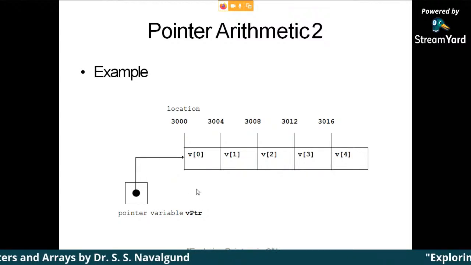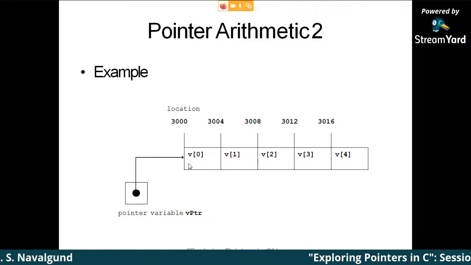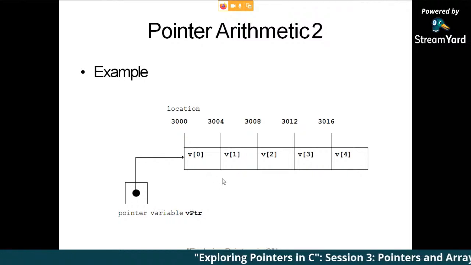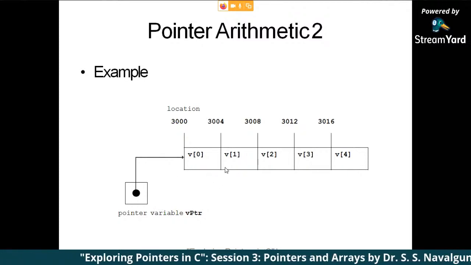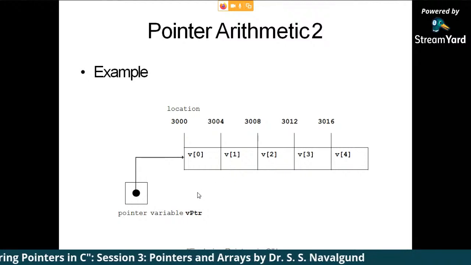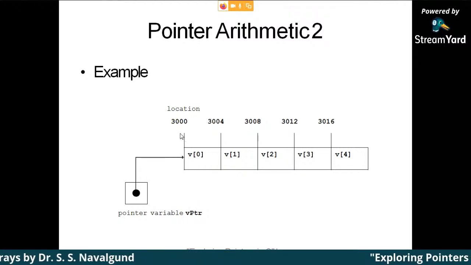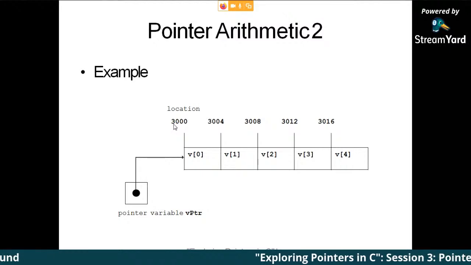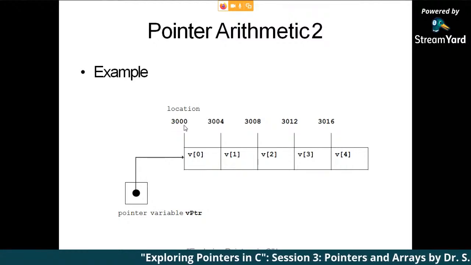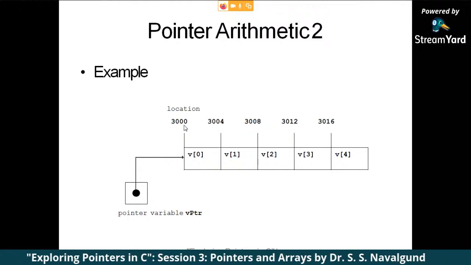Now, when I say vptr plus plus, it starts pointing to the next integer data in this array. So please understand, when I say vptr plus plus for an integer array, now the starting address, if it is 3000, vptr plus plus will not take me to 3001.